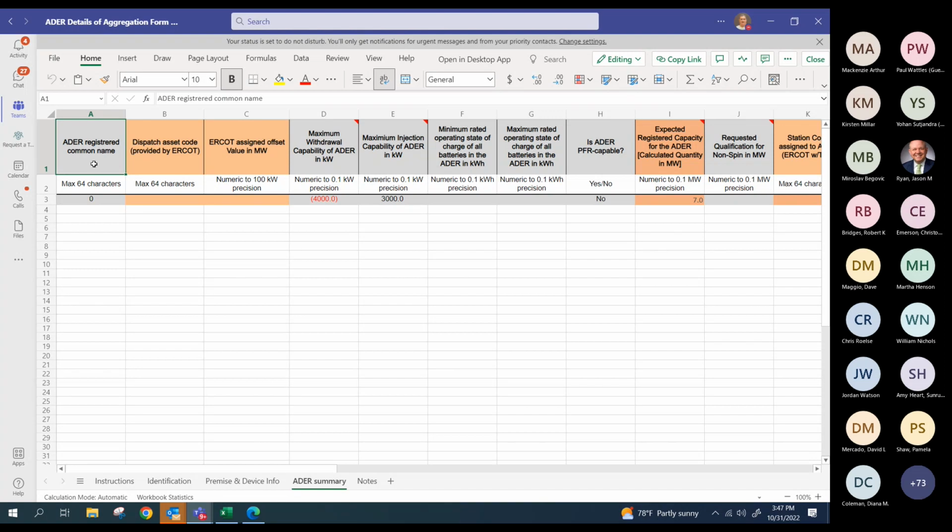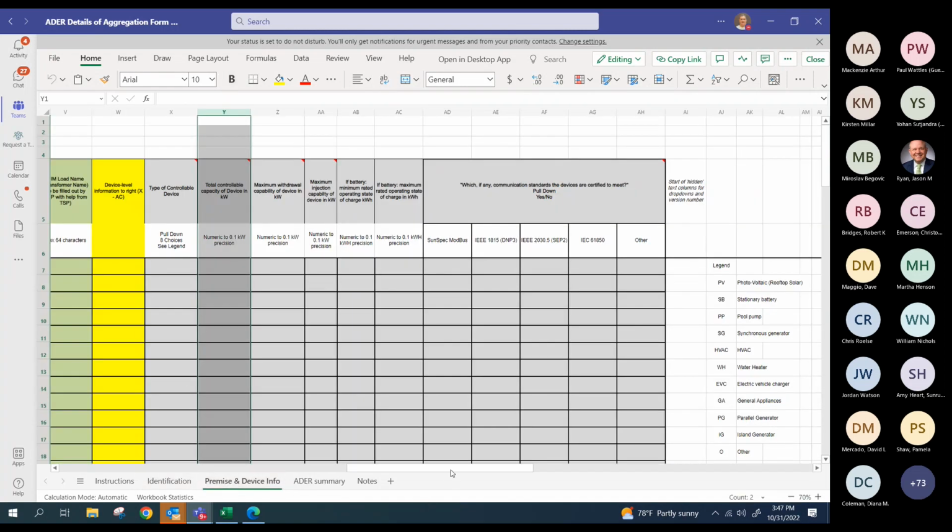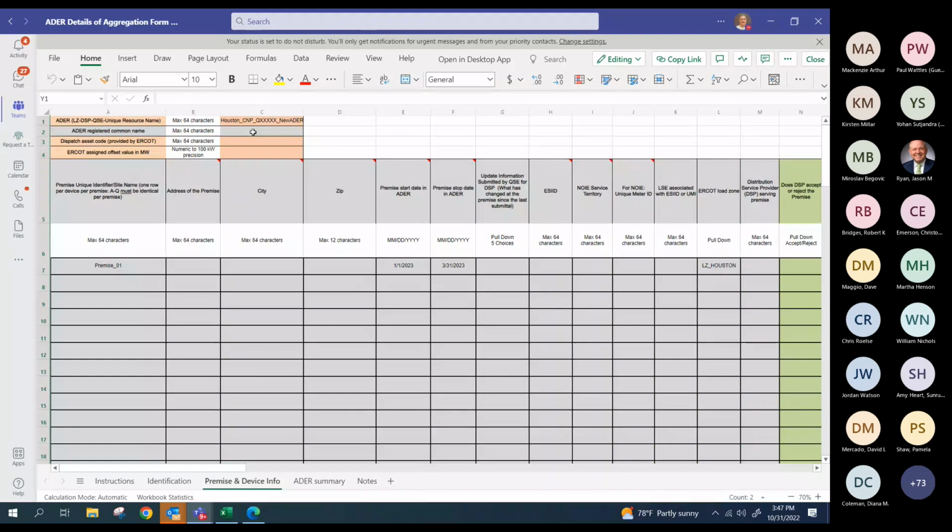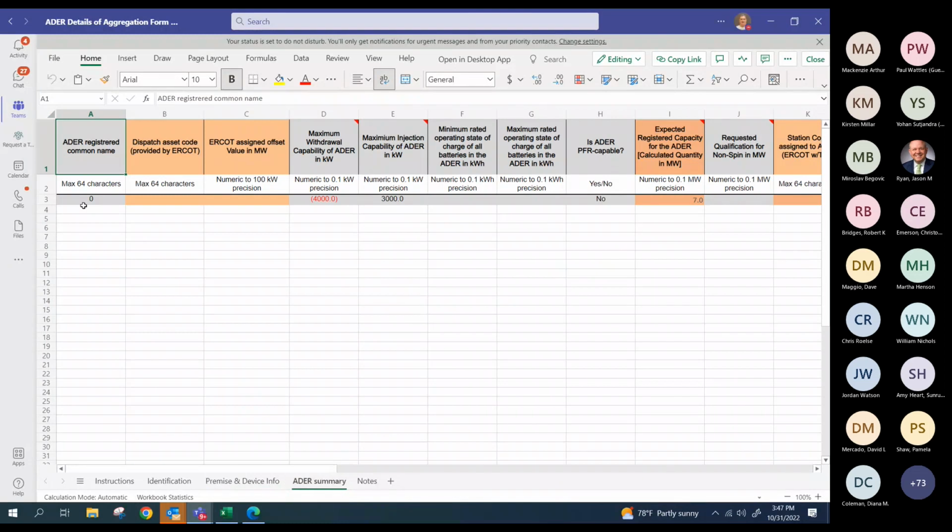Again, just so we all are consistent, on the previous tab at the very beginning, you would need to tell us what this ADR common name will be. That should be exactly what's going to show up in column A. Column B and C are going to be populated by ERCOT based on the information that the DSP provided on the previous tabs. So we will come up with a dispatch asset code for the entire ADER, and then we will also assign this offset value.